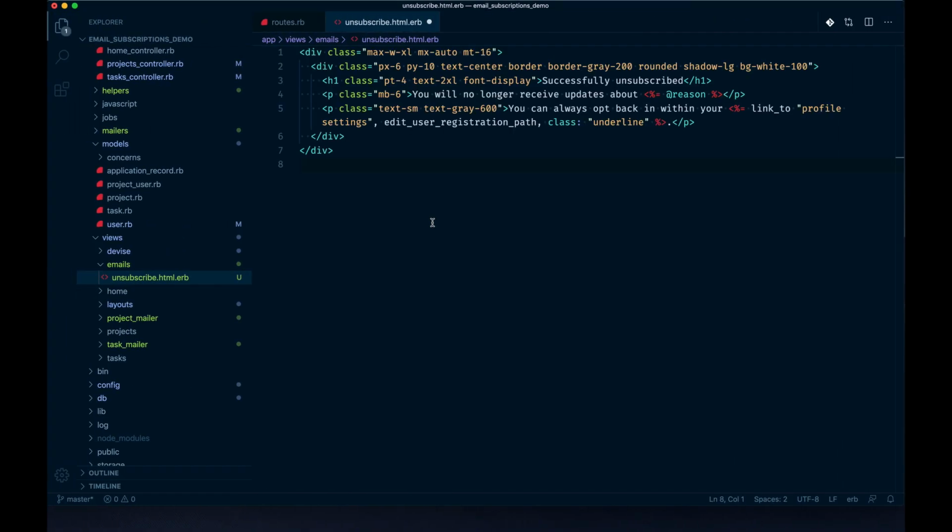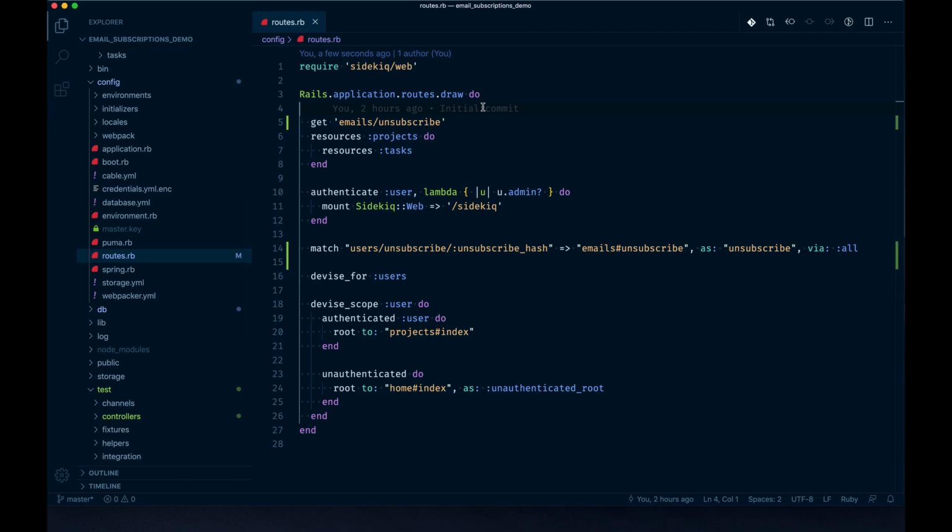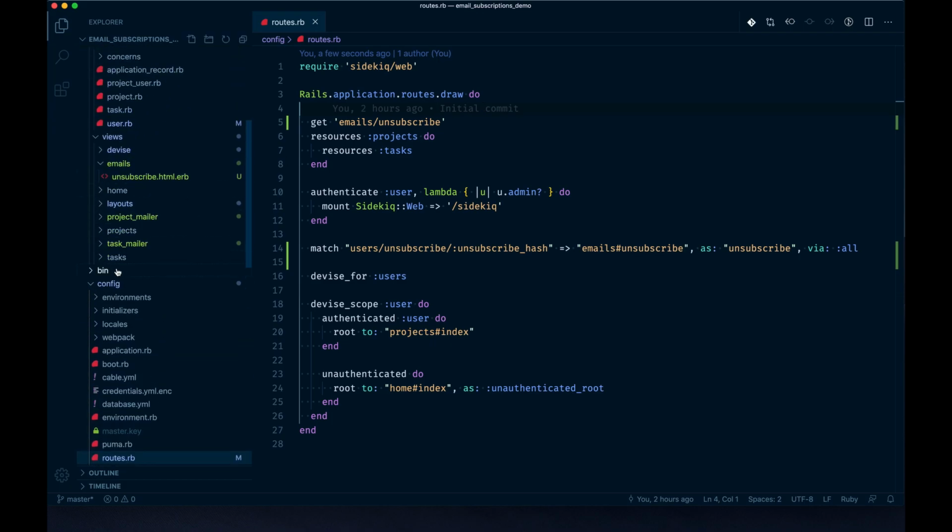Just some generic markup, but we do add a little bit of a reason of what you've opted out from. That all happens in the controller, which we'll account for next. And then in the actual email, we need to render the unsubscribe link now.